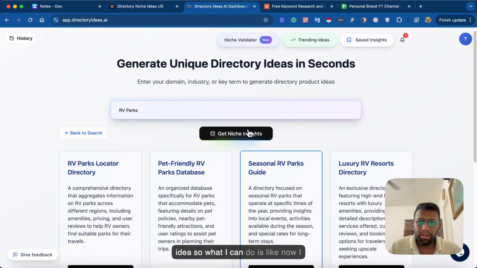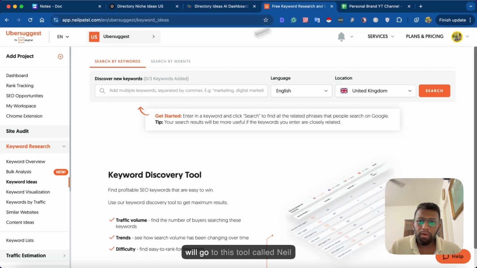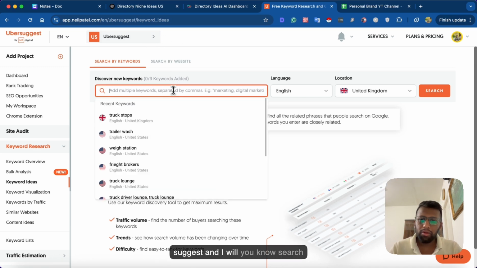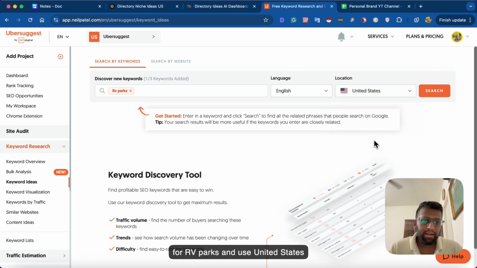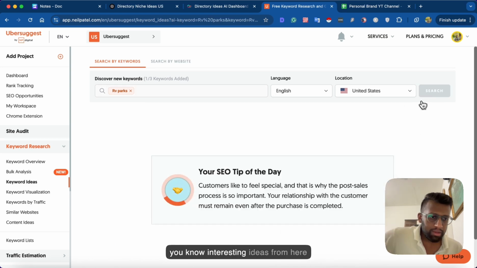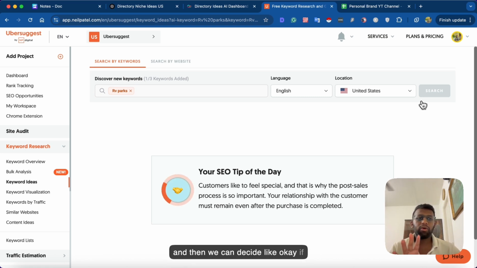So what I can do is now go to this tool called neilpatel.com, and the tool name is Ubersuggest, and I will search for RV parks and use United States as location. So I will get some more interesting ideas from here, and then we can decide if we really want to proceed with this particular idea. RV parks. So I'll just close this tab for now.